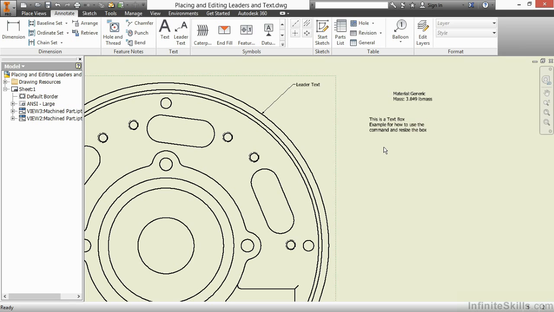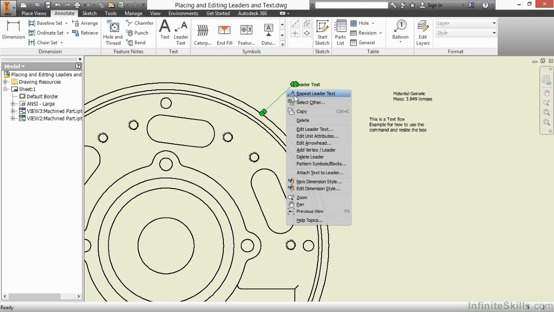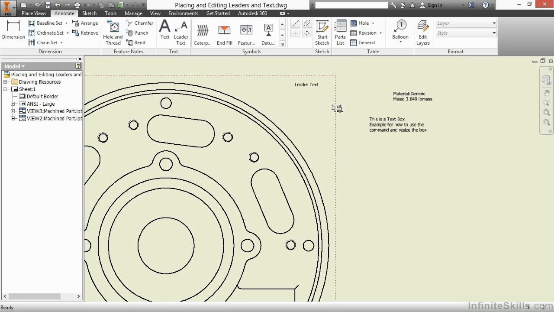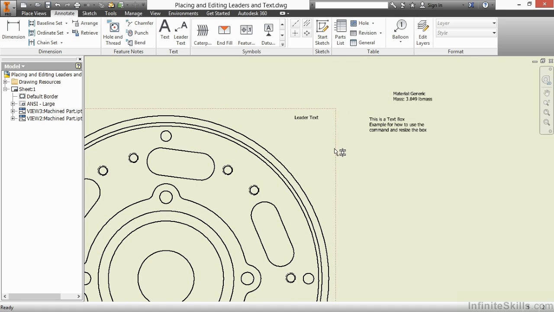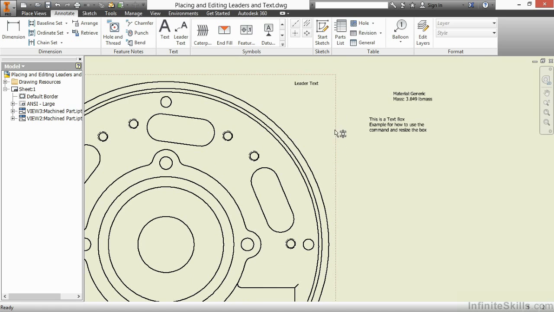After you've created your text inside that leader, go back to the leader, right-click on it, and tell it to delete the leader. Don't tell it to delete the entire object, just the leader. Now, that leader text looks just like text, and that will float and go with the view wherever it goes.